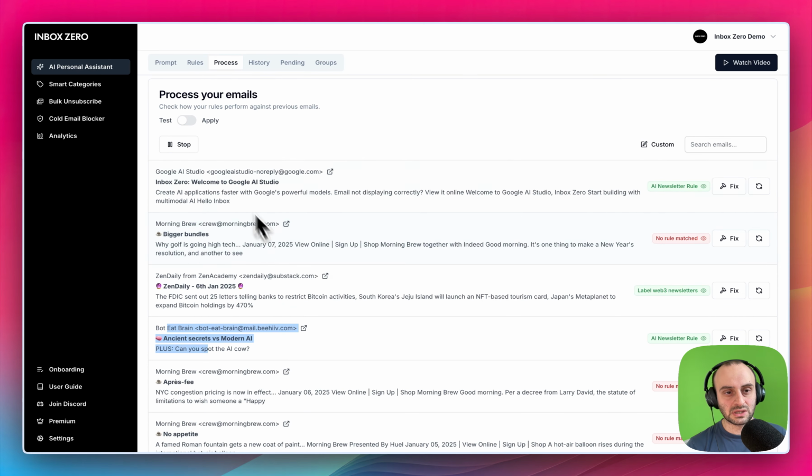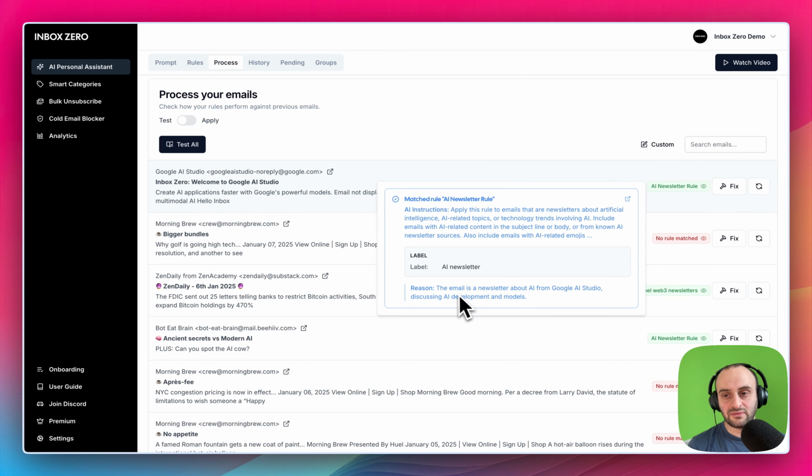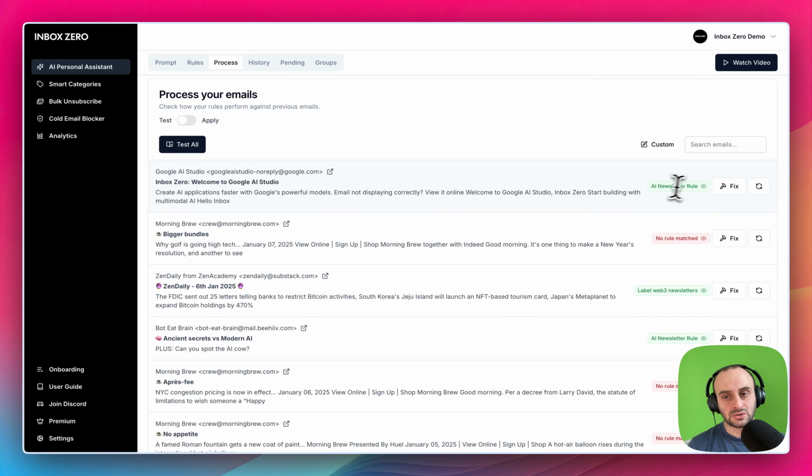But sometimes you'll notice things. I'm just going to stop this from running. Sometimes you'll notice that there are mistakes. For example, here, this is welcome to Google AI Studio. If I hover over, I can see the AI reasoning for why it decided that was an AI newsletter, but it's not actually. It's just a welcome email.